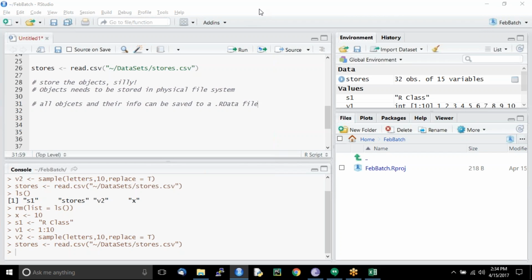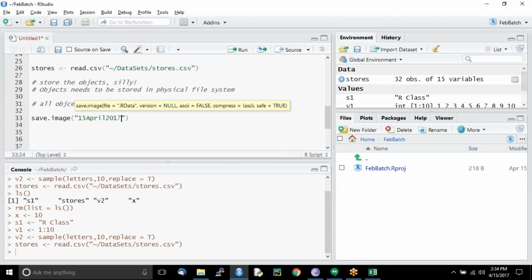So I have a function save.image, in which I'll put the file name. Let's say today is 15th April 2017. I'll put a timestamp. It's almost 2:30, so 14:34, then .RData. Clear with this? Why have I done that? I am just creating a file name and using save.image.